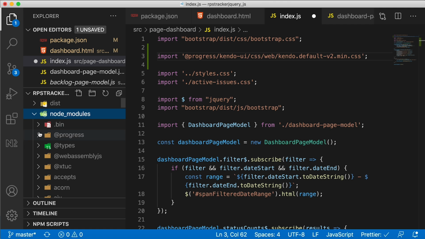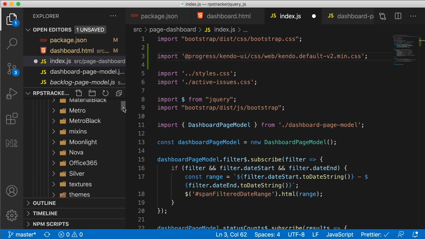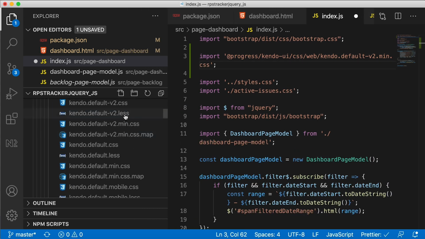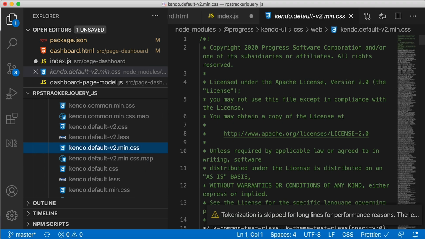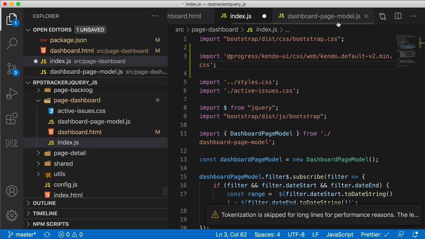You can take a look at that directly here. It's in the node modules folder at progress, Kendo UI, CSS, web, and then there they all are. So we're using kendo.default v2 min.css. You can see that you have an option here. You can use less, you can use the unminified versions, you can use V1 or V2, and there's lots of different things here. We'll take a look at this later. So for now, we just want to get this default V2 minified file in here.